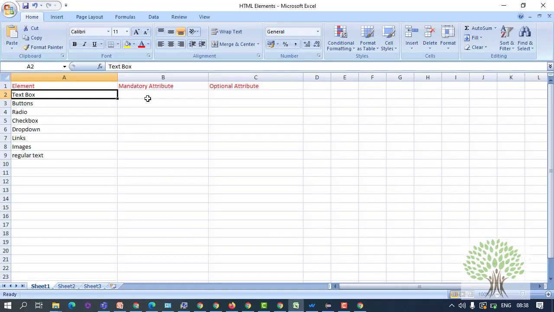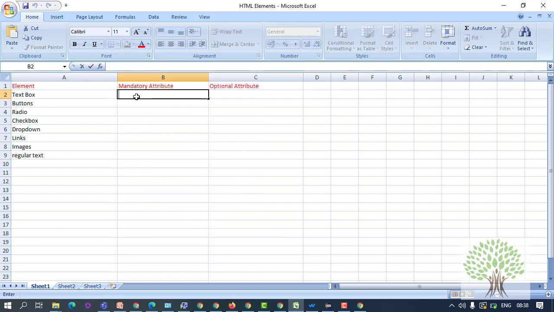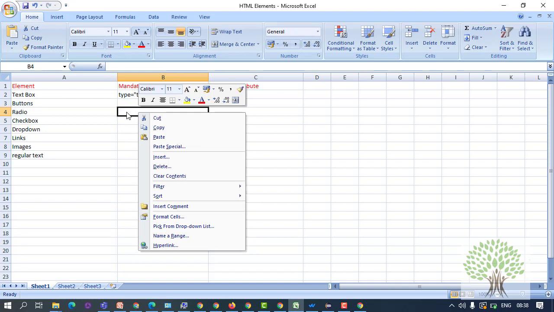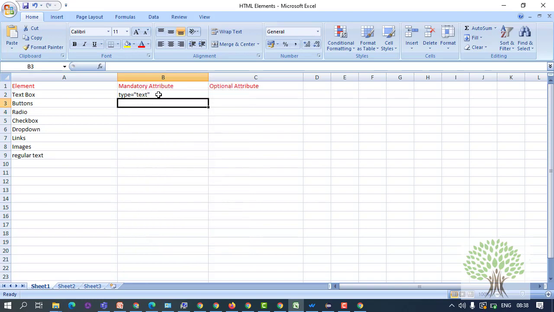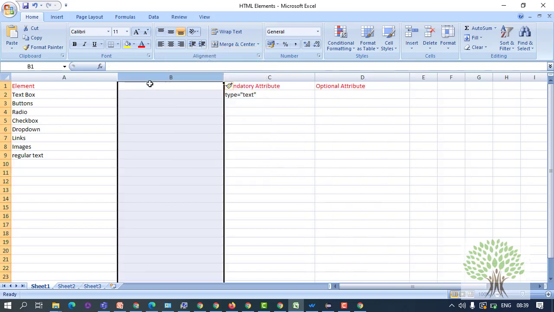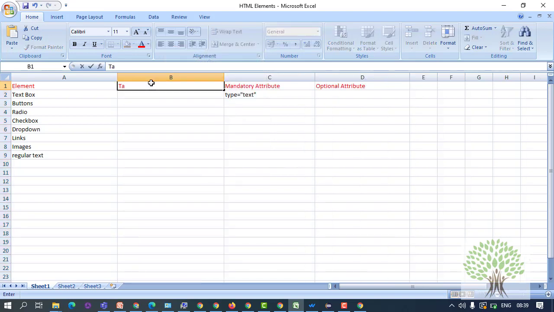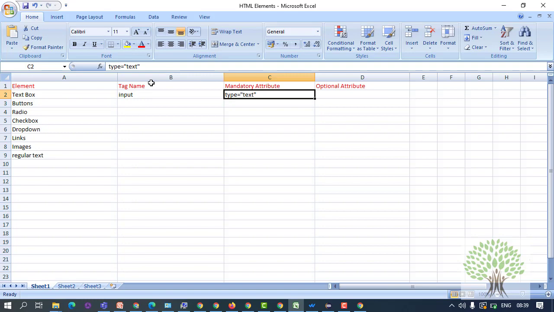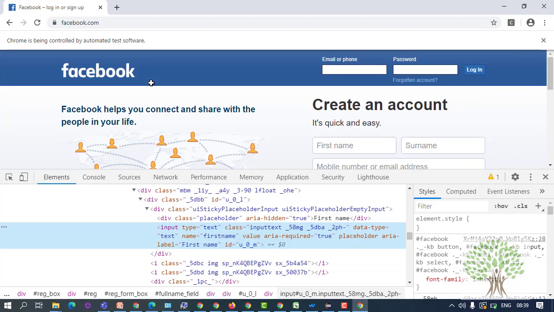Okay, the mandatory attribute is type equals to text. Fine. And for its tag name, I should also have one more column: what is the tag name? The tag name is input. For the text box, the tag name is input and the mandatory attribute is type equals to text.